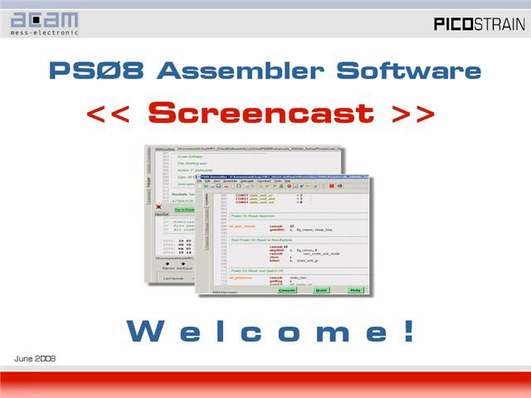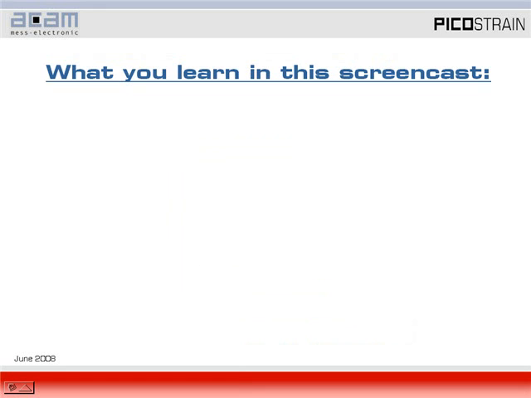The main goal of this cast is to provide you the basic knowledge of how to operate the assembler software in order to get you started quickly in developing programs for the PS08. The PS08 is the latest product of our PICOSTRAIN series, the product line for measuring strain gauges with an innovative measurement principle. What I will show you in this screencast is the following.